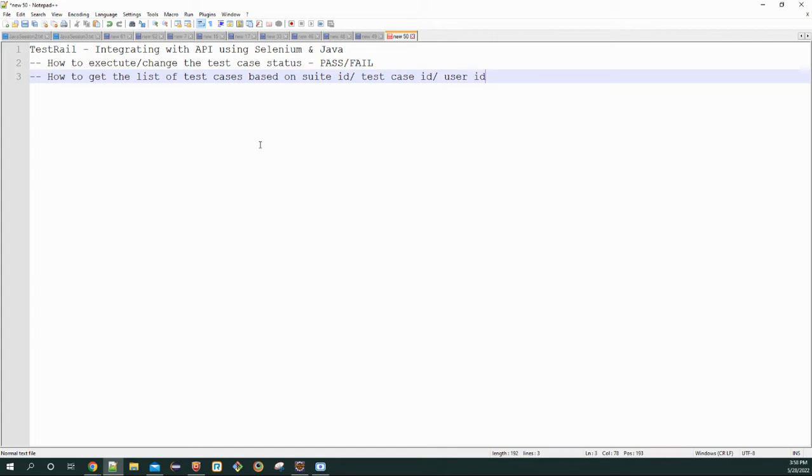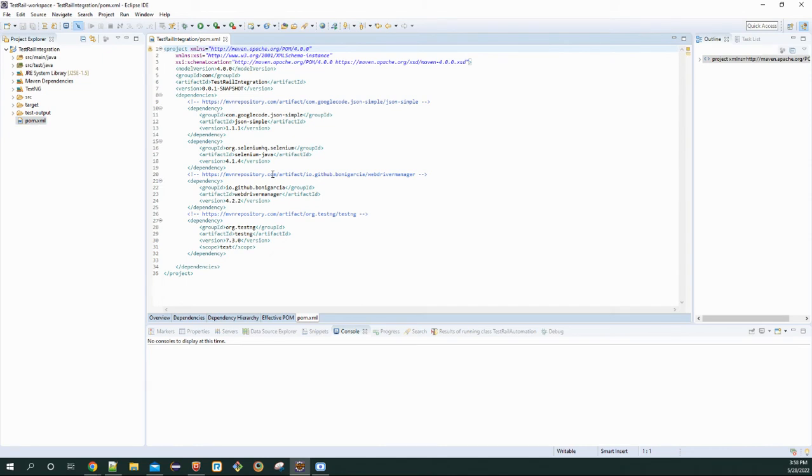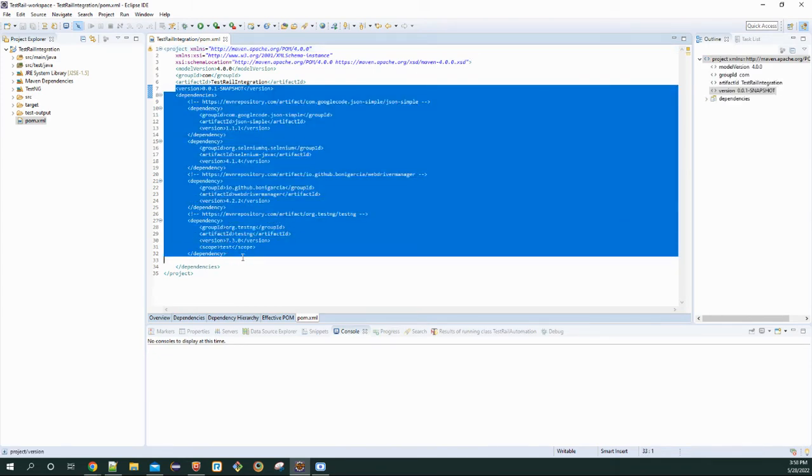Moving on, this is my project, TestRail integration, which I have developed using a Maven based project. This is my POM, which includes a couple of dependencies like Selenium, TestNG, WebDriver Manager, and JSON Simple. Using these four dependencies, for now, I was able to achieve the TestRail integration, or we can call it a connection to TestRail via API, and execute the test cases.